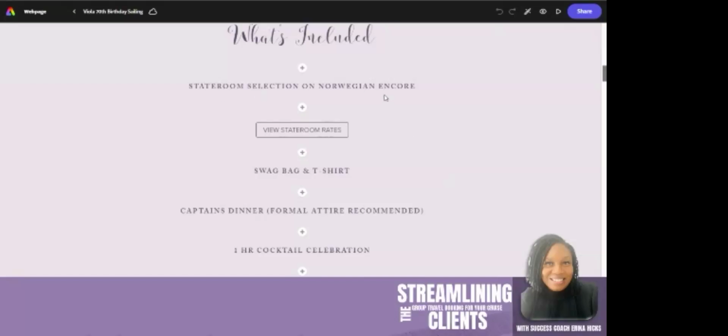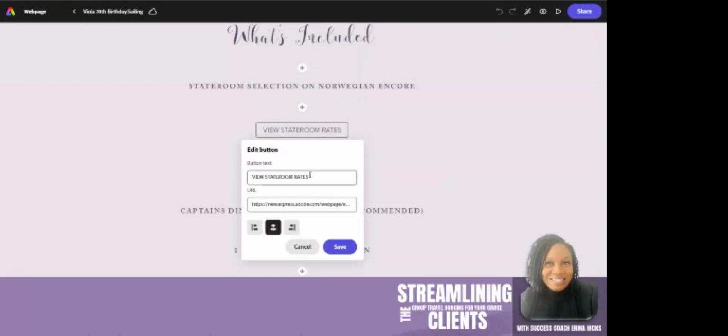So stateroom selection. And then, of course, you're going to insert a button. You just hit that plus button and then select button. And how it looks, I'm going to hit the edit one. You'll name it whatever you want, something similar or the same. And then the URL is going to be your group travel stateroom web page. That's the first one that you created. So you'll have to copy that and bring it back over here.